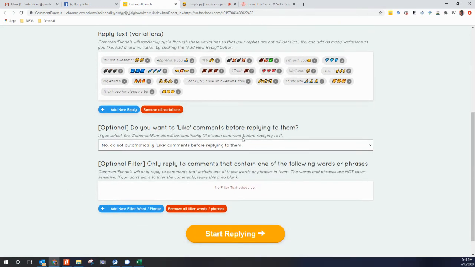All right, so now coming on to the next part. This is optional. Do you want to like comments before replying to them? You can automatically like all the comments that you've got on your post. So the extension will like the comment, and then it will tag the person and reply to them. I don't use it because I typically go through and use hearts or care or some other emoji. But if you want to just use the like, this actually helps you automate more. So it'll like the comment, tag the person and reply.